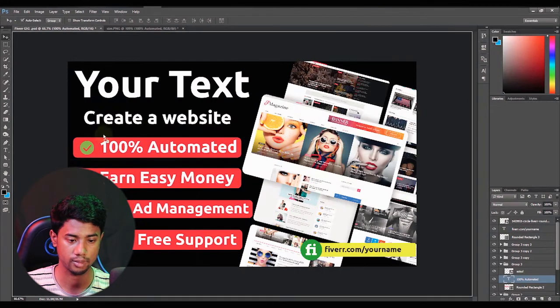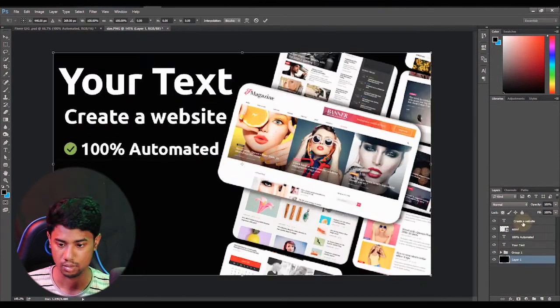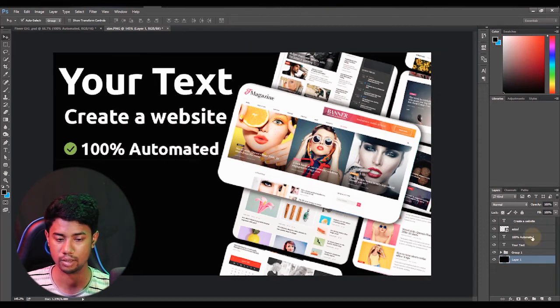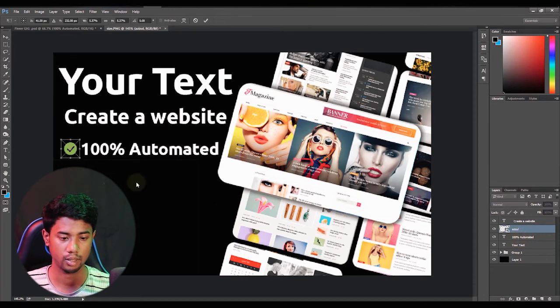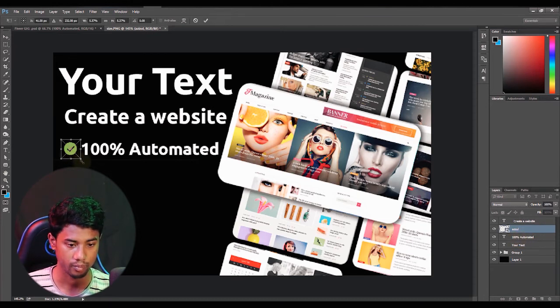Now drag and drop these images. Sometimes when you press Ctrl T, it just selects the main layer, so then you have to select it manually. For example, this icon, as usual, I select the layer and now press Ctrl T. Now I can easily resize it as well.